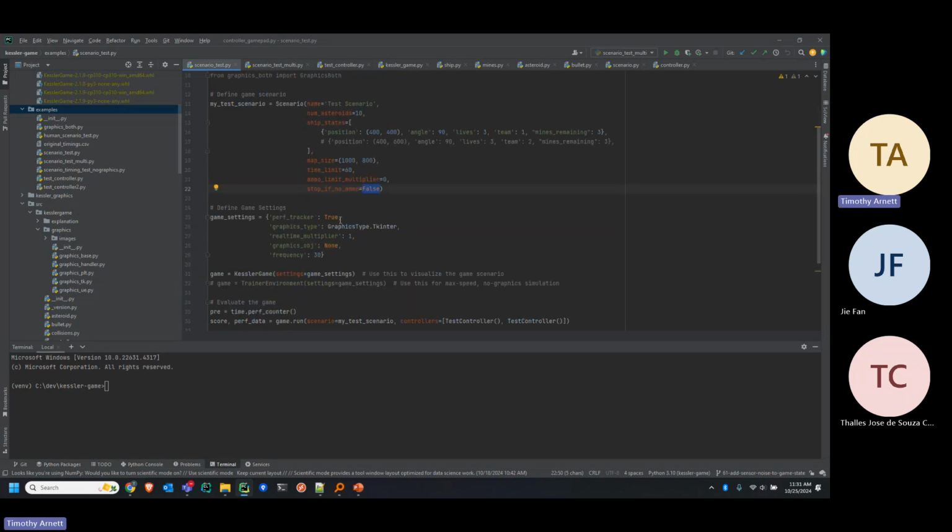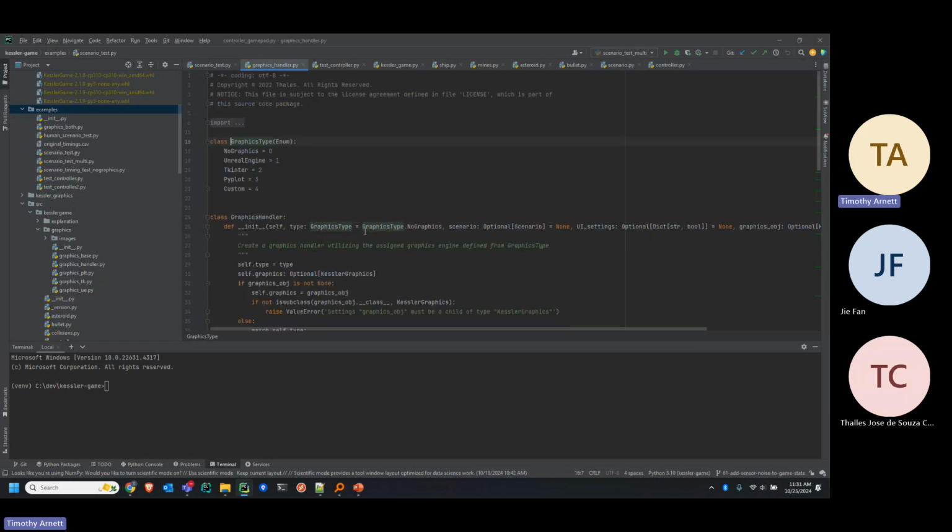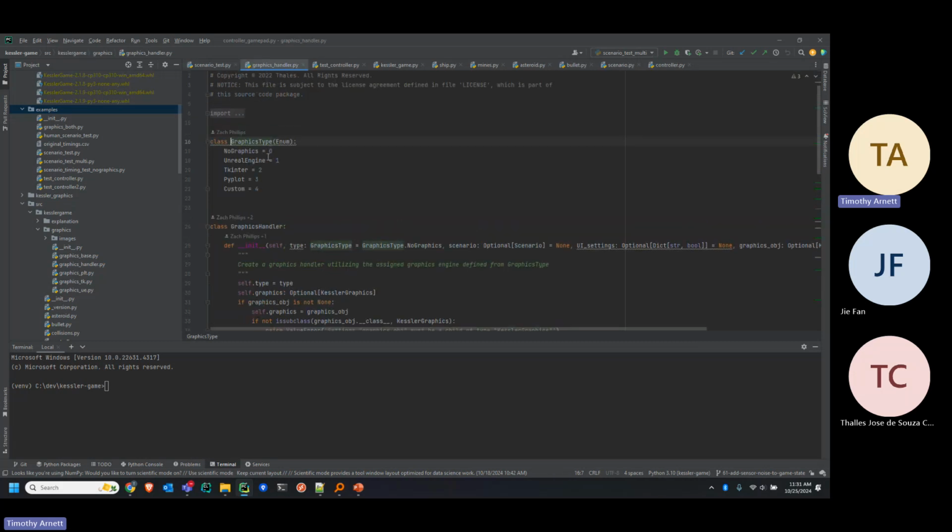The game settings, this is a dictionary with a bunch of different settings. You can go take a look at all the different options for this. But the main things are we have a performance tracker that has information about the game, including timing. We have the graphics type. This is the default, which is tkinter. We also have Unreal, and then no graphics is an option here. And actually, if I open this up, we can see those here. We have no graphics is one of the options. Unreal Engine is another, tkinter.